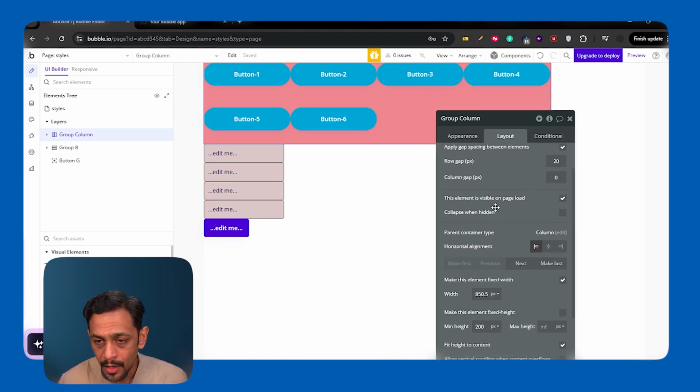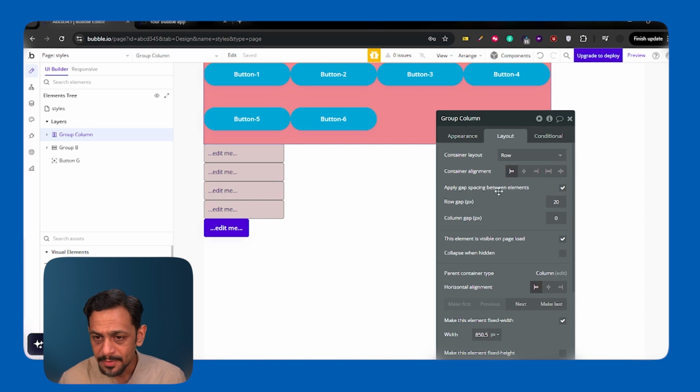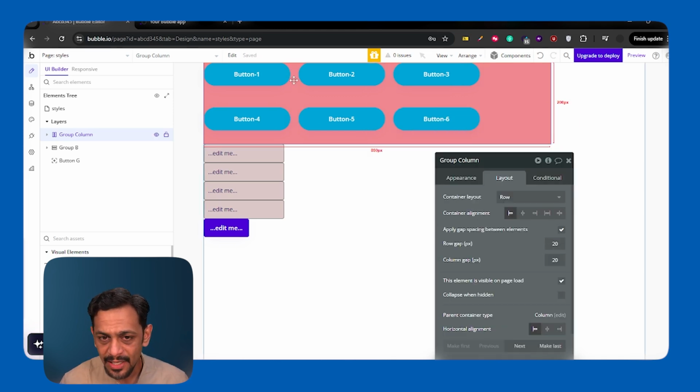Okay. When we did apply gap spacing between elements for column, we just had row gap. Now when we make it as row, we have column gap as well. And let me add 20 over here as well. As we can see, we have added 20 pixels gap in between these elements column wise. Okay. 4th, 5th and 6th element has come to the bottom because there is no space available over here.